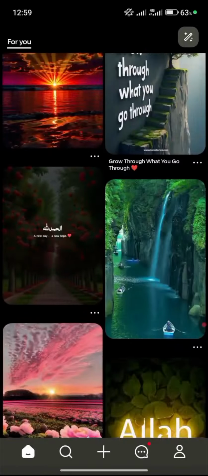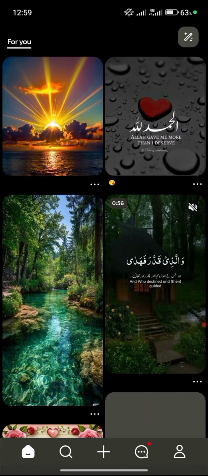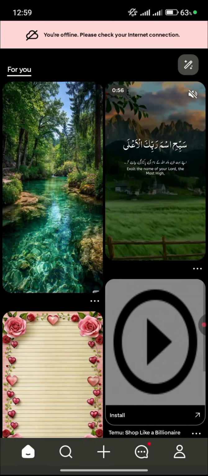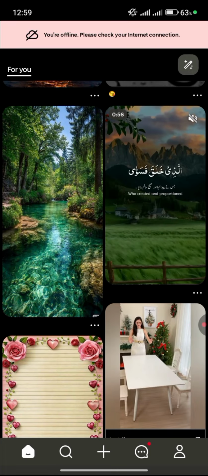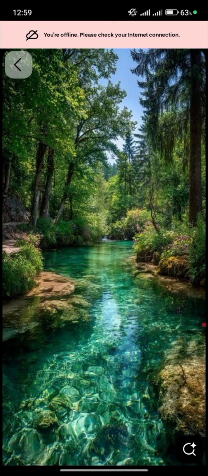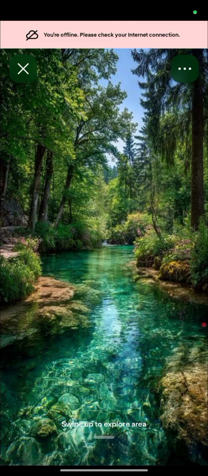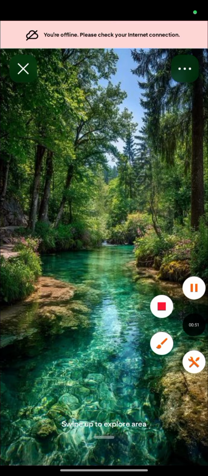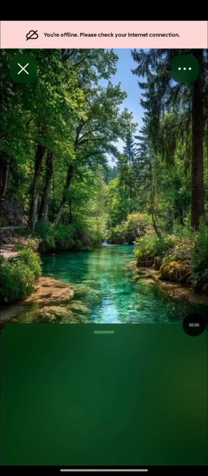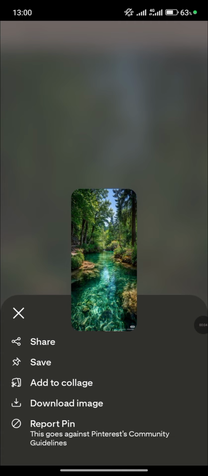So you just search for here. You can choose any picture. If this is the picture I want to choose, just click on it. Now, if this is the picture that I want to use, I'll just click on this three dots here and I'll click on download image.